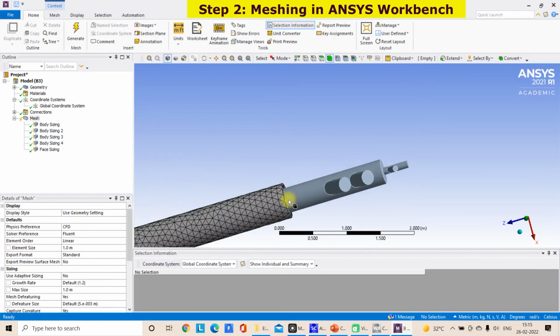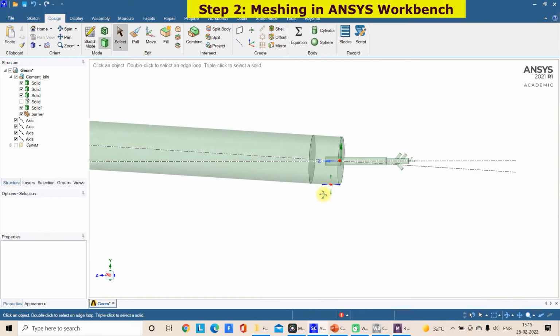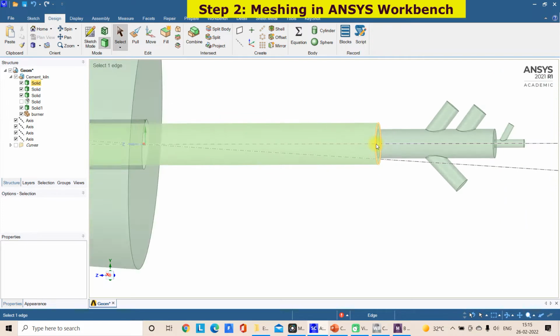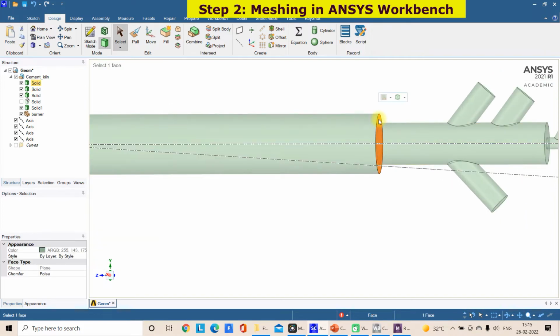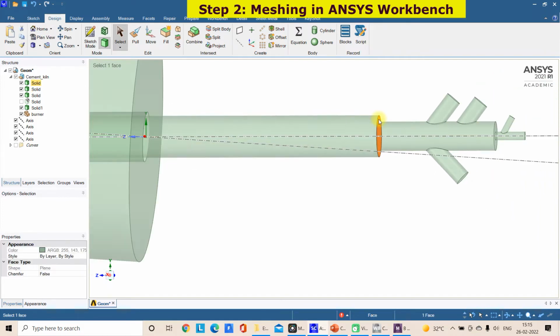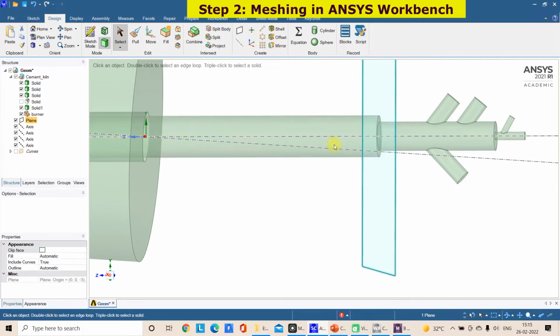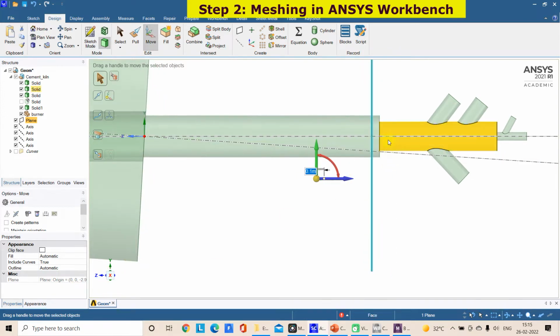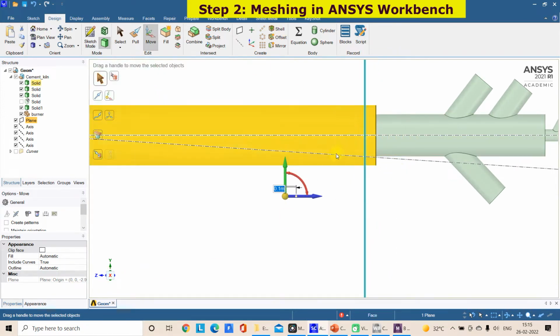Because here the body is not structured. Hence here the body is not uniform. Hence we can click here, plane, then move toward the slide because these bodies are not uniform. Hence an unstructured mesh is created.